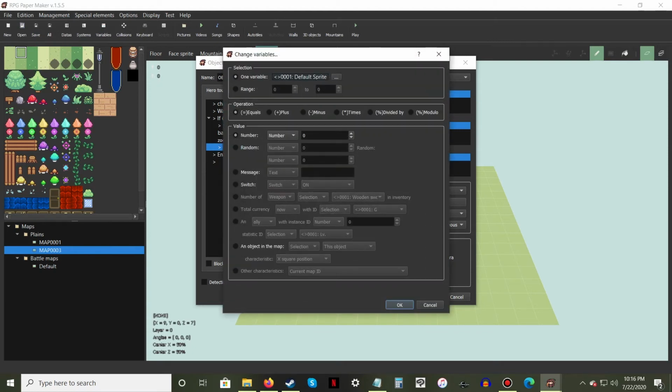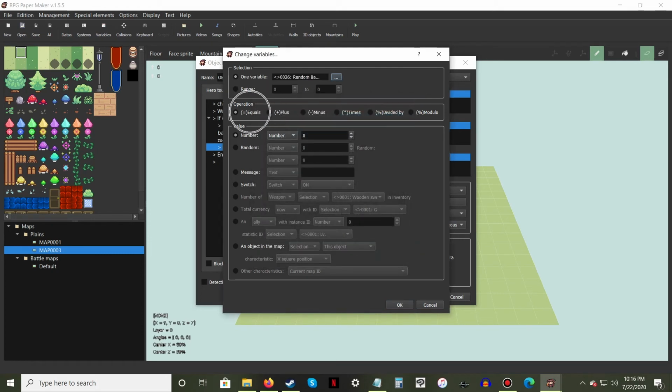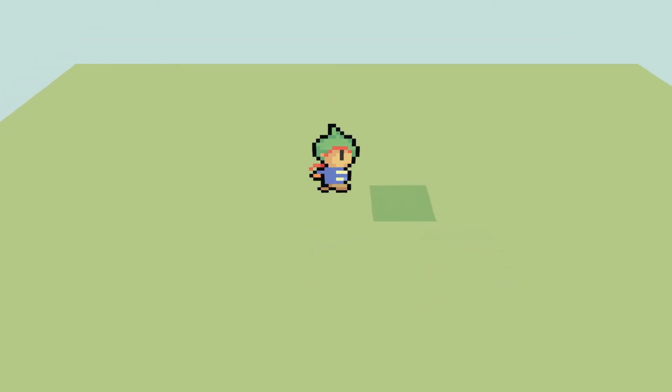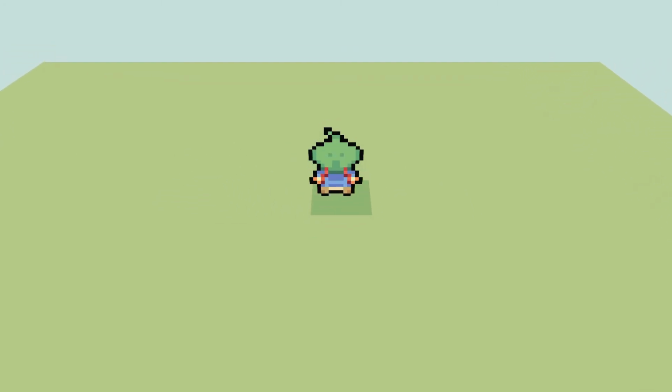Click on the Structure tab, then select the Change Variables option. Select the variable we made and set the operation to equals. Then leave the value number to 0. Hit OK. We now have an object that will trigger a random battle after it has been stepped on several times, and will reset after a battle has been triggered.